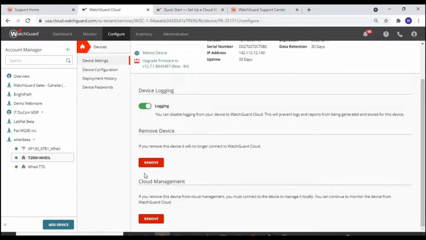I can remove the cloud management and let it be only sending the logs to the cloud, and I can do the reports that we saw earlier. Then I can manage it locally in case I don't want to use the Firebox cloud management anymore.